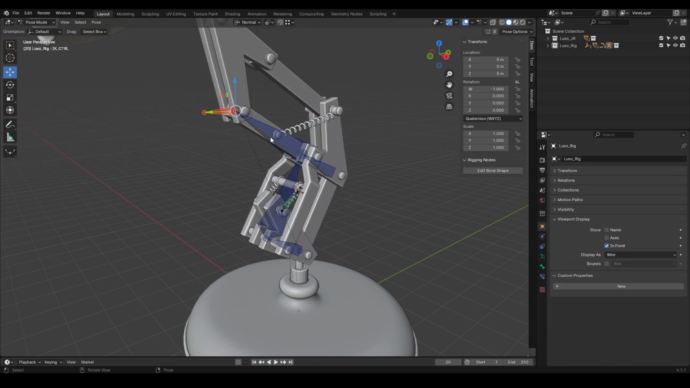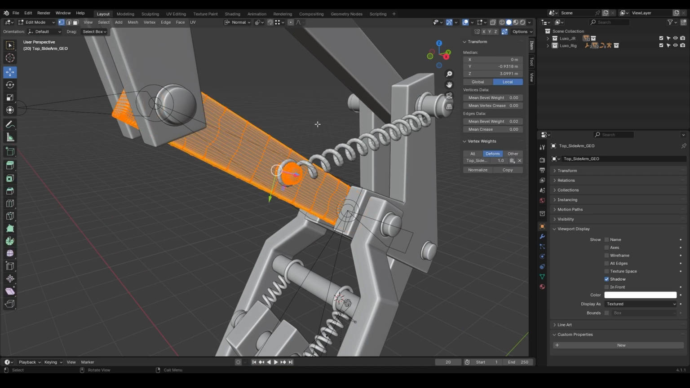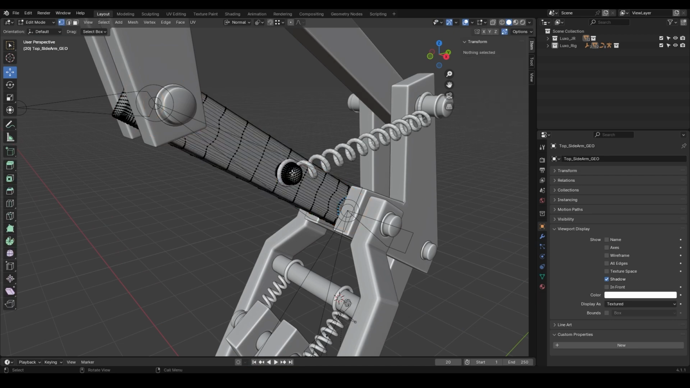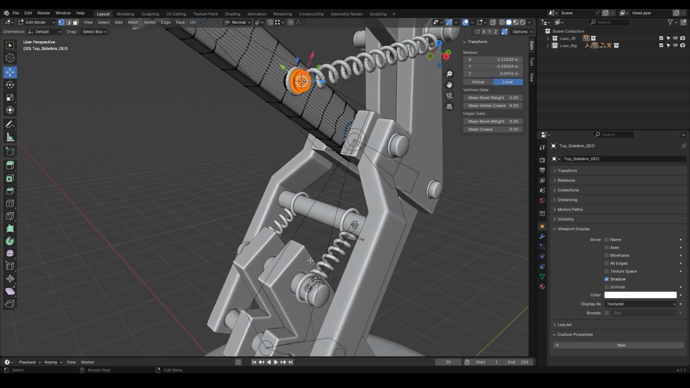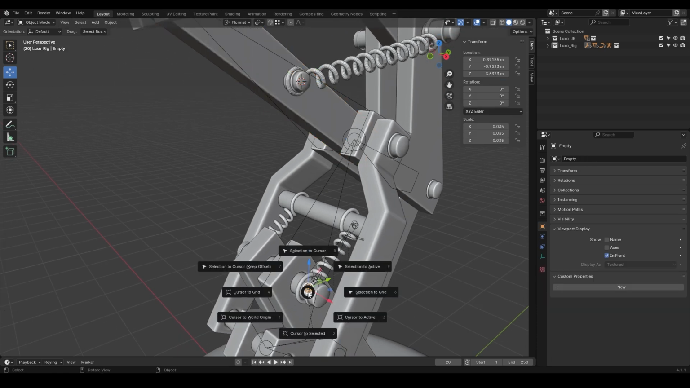Now let's move to the next spring, which connects the top sidearm to the elbow. I select the top sidearm and go into Edit Mode. I hover over this part and press L to select all the vertices in this area. Then, with Shift S, I bring the cursor here. I select one of the sphere empties that we used earlier and use Shift S to snap it to where the cursor is.